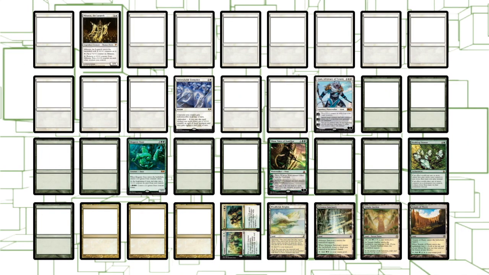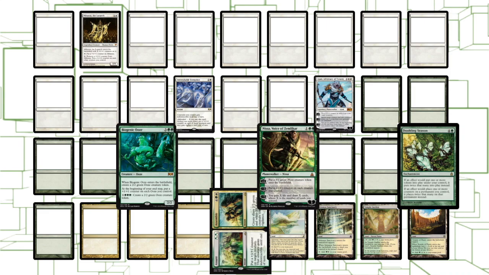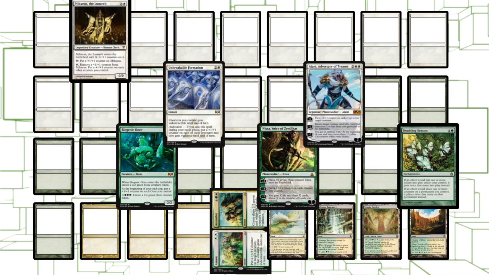In this imaginary cube, green-white cares about making tokens and going wide. I could have Biogenic Ooze, Doubling Season, Nissa, Voice of Zendikar and Assemble the Legion in the Celestia collection to not only be good for this tokens deck, but also to help out Simic. Conversely, I could have Ajani, Adversary of Tyrants, Unbreakable Formation and Mikaeus the Lunarch to make the green payoffs for +1/+1 counters also relevant for the Celestia deck.